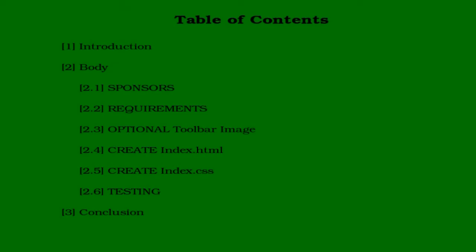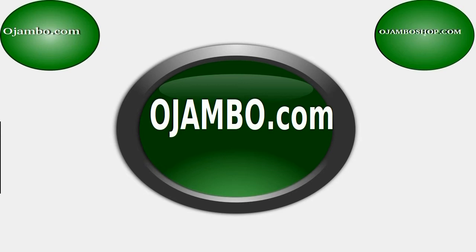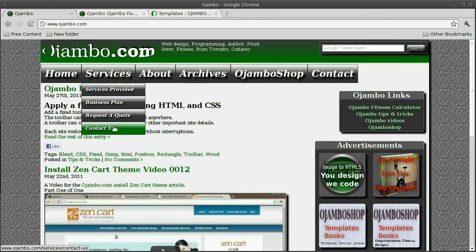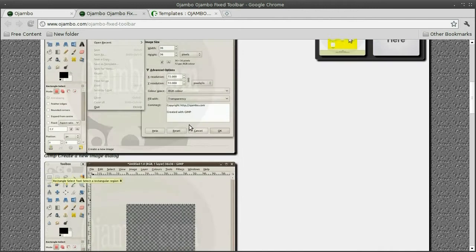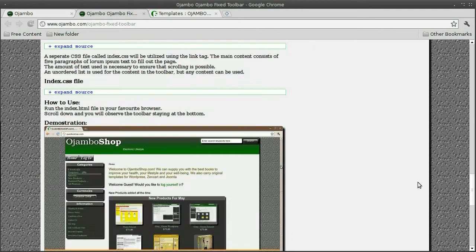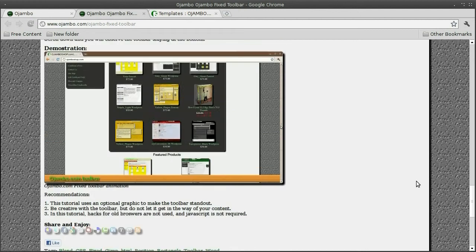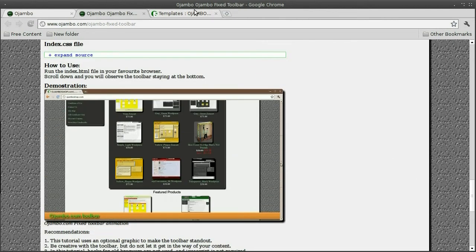Ojambo.com has an article about implementing a fixed toolbar on our website. The link is ojambo.com/ojambo fixed toolbar. The toolbar will be positioned at the bottom. An optional background image will be created.